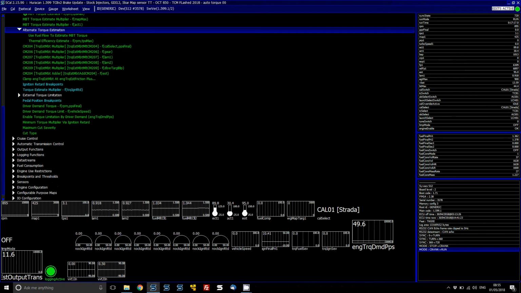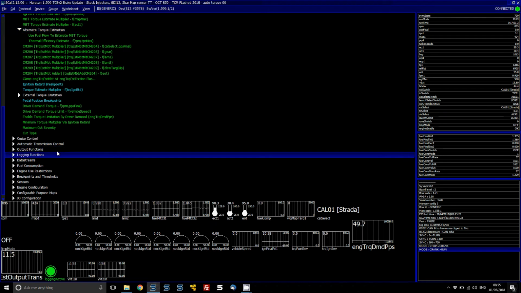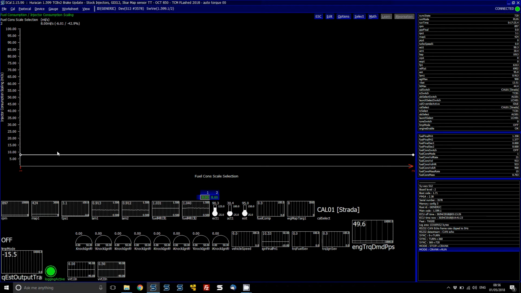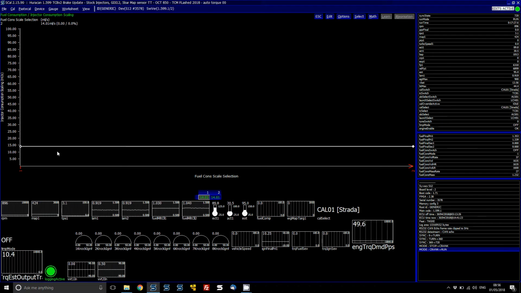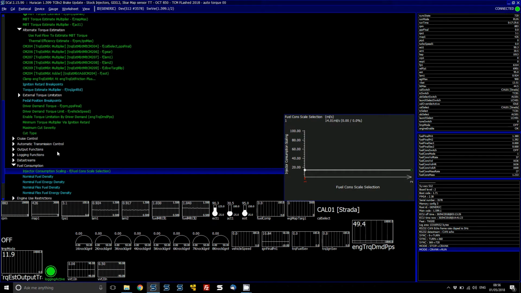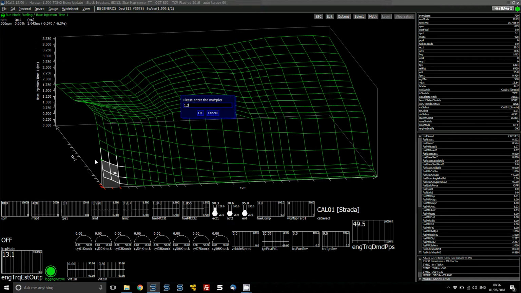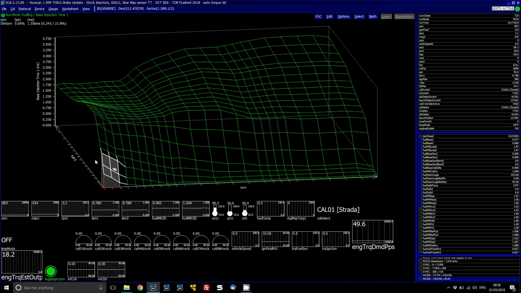So we've got it enabled, and you can see here the engine torque output trans value. As I change the injector size, if I put that to 8, you can see the output trans value adjusts. And then if I jump to the fuel table and increase the fueling here, if I multiply it by 1.3, you'll see the torque value changes as well because of the amount of fuel that is being applied.